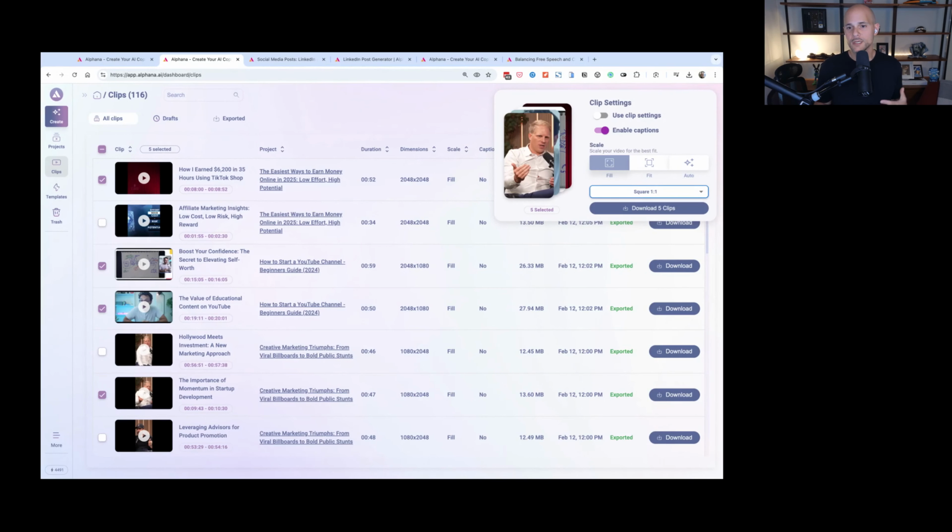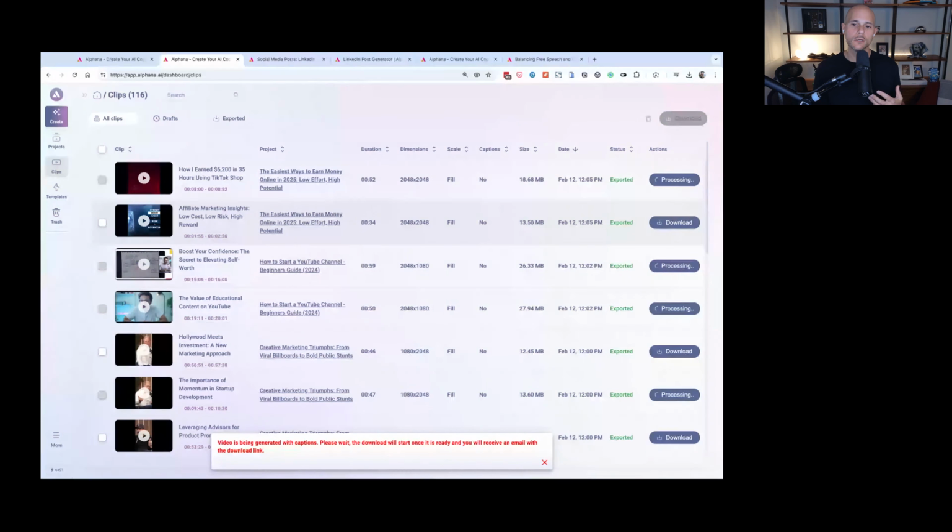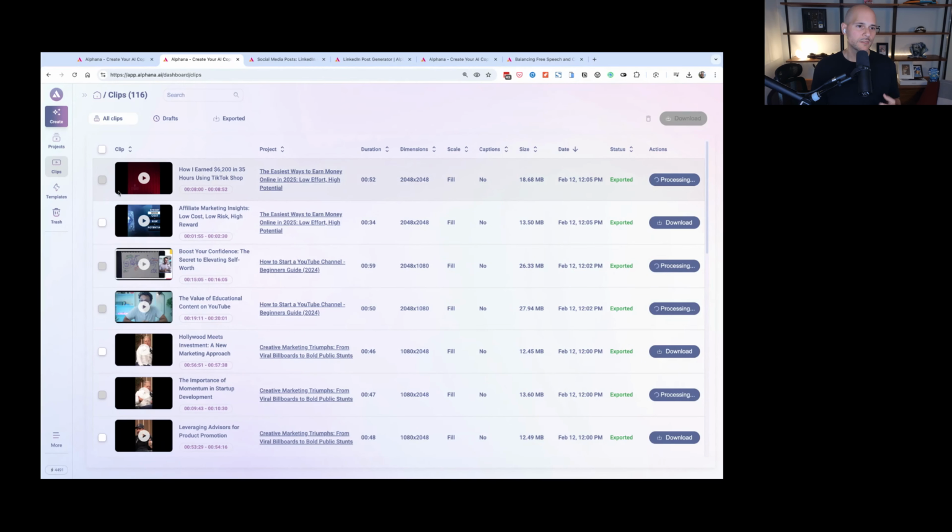Now, if there are different settings than what the original clips are, of course, we're going to deduct credits because we need to reprocess, use AI, reprocess the video, and set up all the cuts that you need. But what's great is that you can go ahead and click download. And when you generate and click download, it'll actually generate a new asset for you if it's different than the settings, which means that you'll see them populate here.